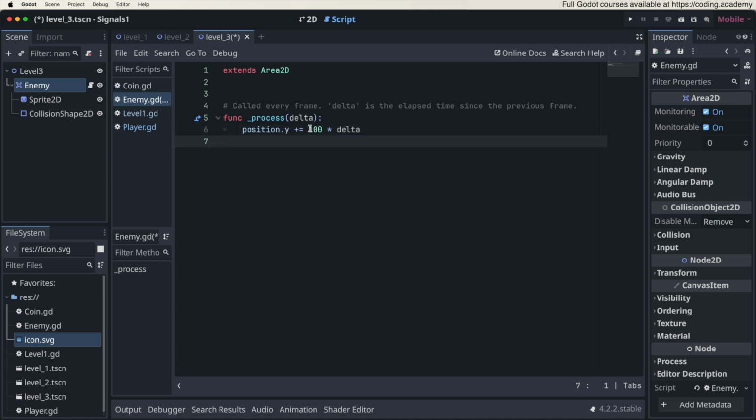I suppose what we could do, instead of putting 100 here, we could put a variable up here, or a constant even. So a constant, which will be speed, and we'll set that to 100. And I suppose in here, we should change that to speed. Let me just get rid of this comment line here as well, just to keep things a little bit cleaner. Okay, so that should make the enemy move down the screen.